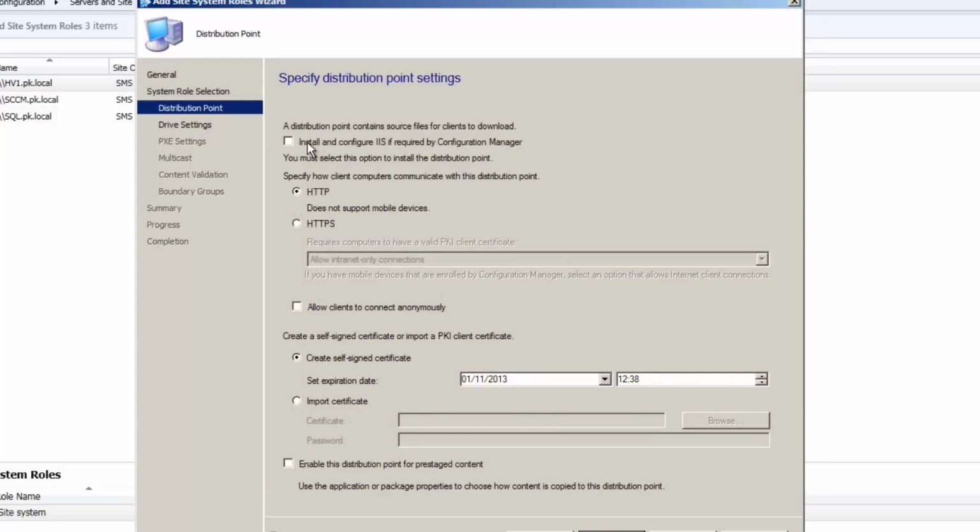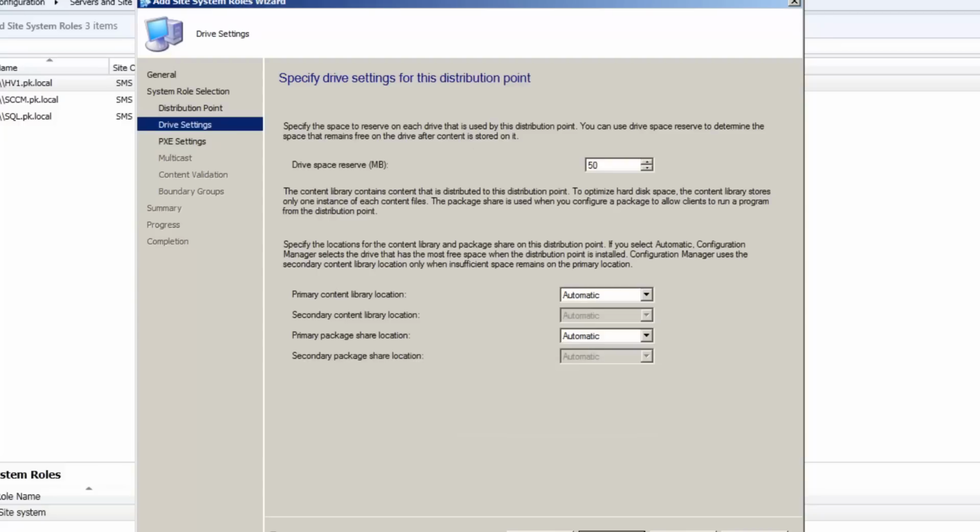I can install and configure IIS or get Config Manager to do it, provided it's Server 2008. It doesn't work for 2003. It's just going to be a standard HTTP, meaning that we're not going to use a certificate to communicate with content. Then I'm going to say enable this distribution point for pre-staged content. On my drive settings, I'm going to pick my D drive for both.